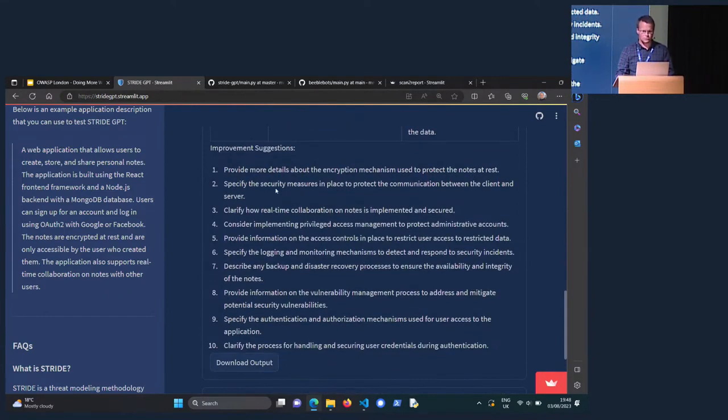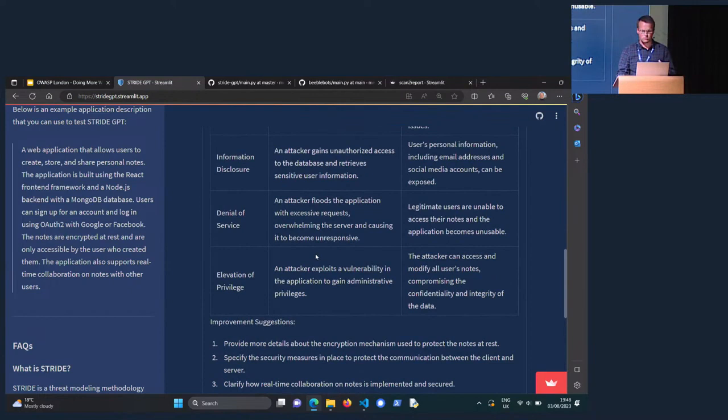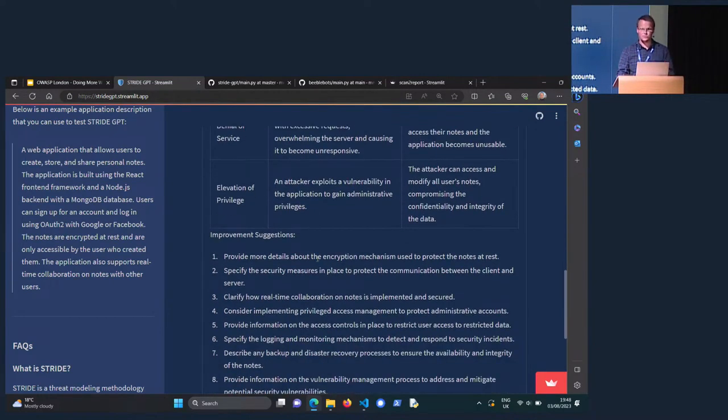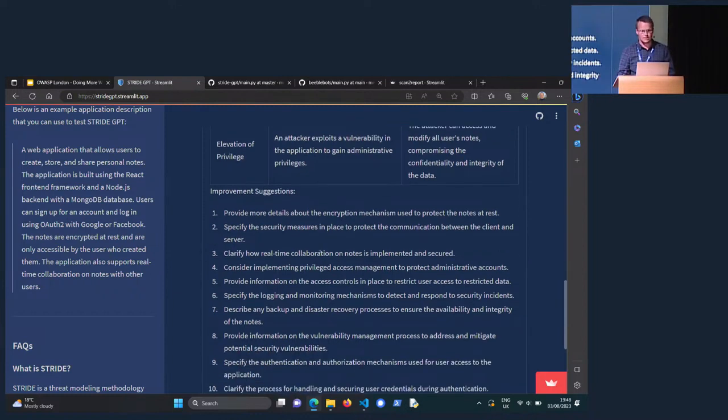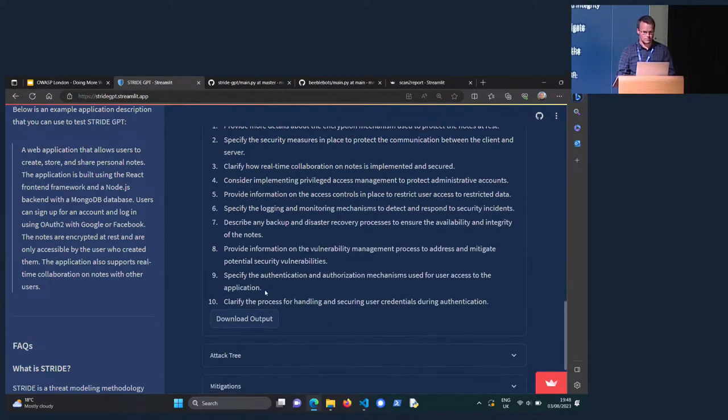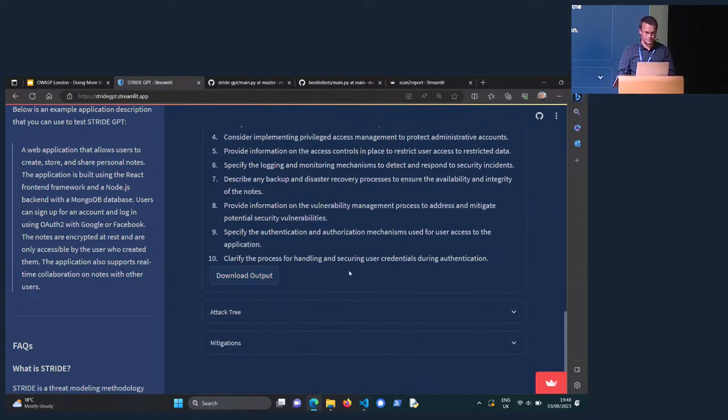What I've also asked the model to do, in order to get more benefit from this as people use it more, is to provide some improvement suggestions to the user, which says you could improve your application description, and if you do that, I'll be able to provide you with more detail, more value. So that's what this section is doing here. And you've got the ability to download the outputs in a markdown format.